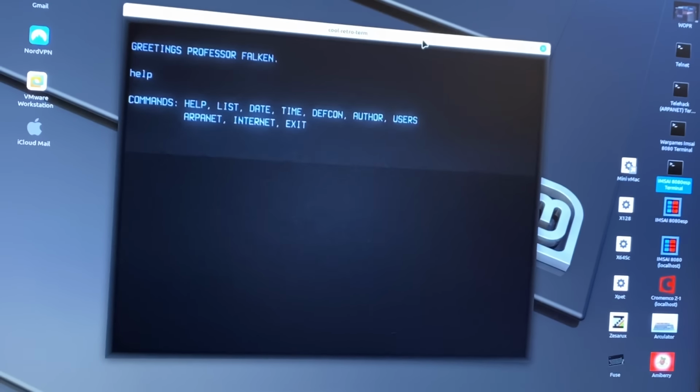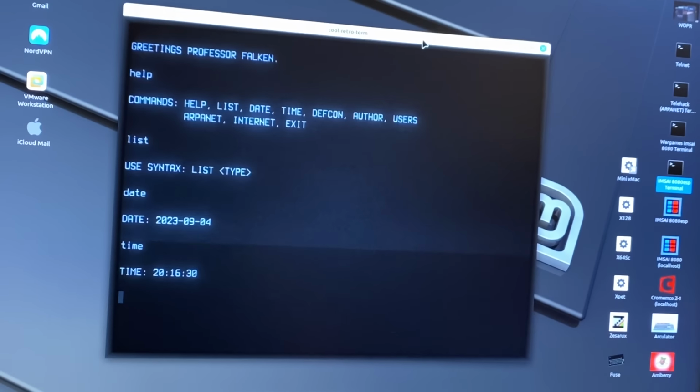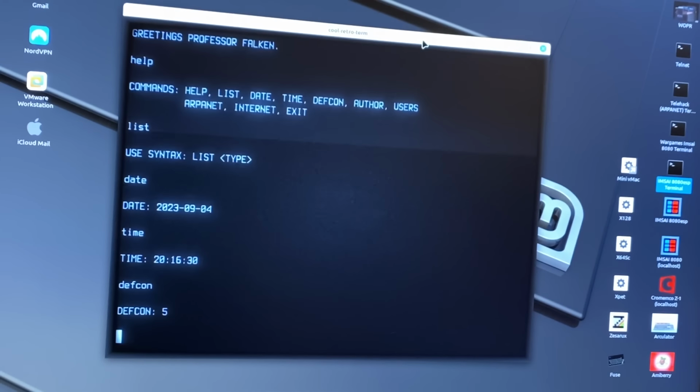So help, well, we just proved that works. List, date, time, DEFCON, author, users, ARPANET, internet, and exit. Now some of those are probably self-explanatory. List can be expanded. At the moment, list space games, obviously we know what that does. Date, time, DEFCON shows us the current DEFCON status, and this will change as you're playing the game as well. Author, well, that'll be me obviously.